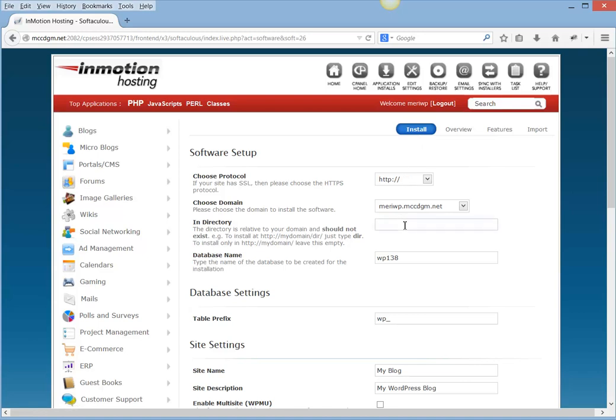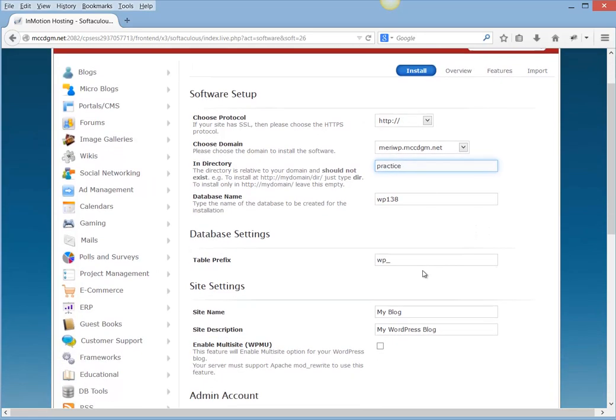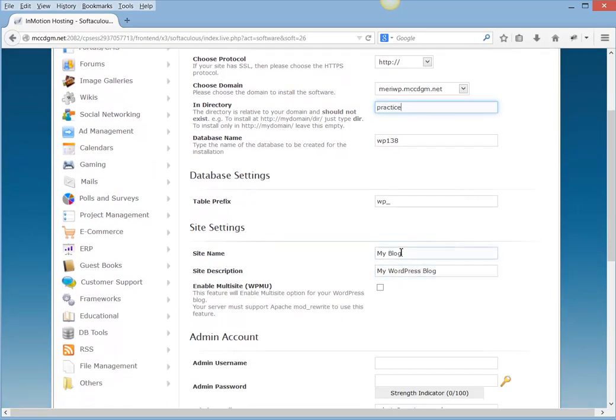And I'm going to have it create a directory that I'm going to call practice. I'm leaving the database name WP138 and the table prefix alone at their default. I'm not going to worry about my site name or description. We could install a multi-site installation. We're not going to do that at this point, but we will probably do that on a future one.